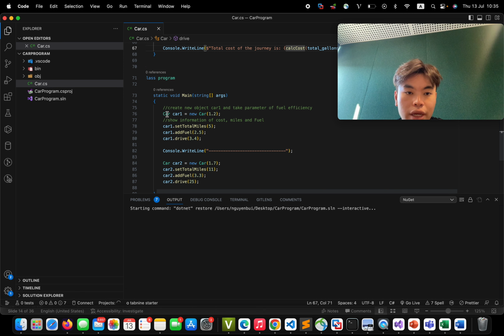I'm also creating the objects, the first object with the name car1, and then the parameter is 1.2 to be the efficiency. Okay, so I'm also showing the information of cost, mile, and fuel of object one with the car one in here, set total miles, add parameter in it, add fuel, and the ride they want to drive. And also creating Console.WriteLine here to make it easier to see. I'm also creating the next object, which is car two, and adding a parameter also the same. Let's just run it to see if it's running or not.